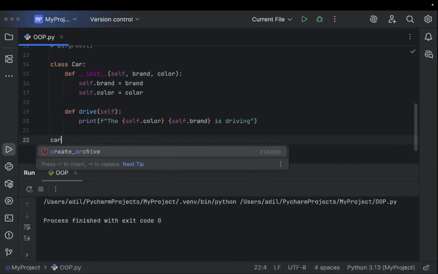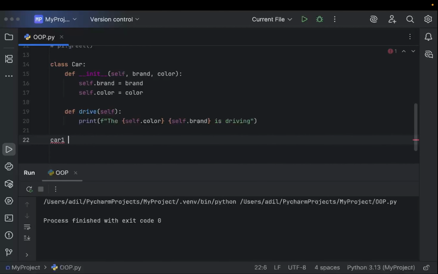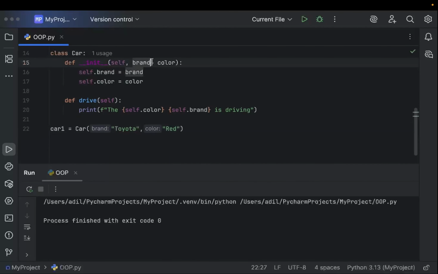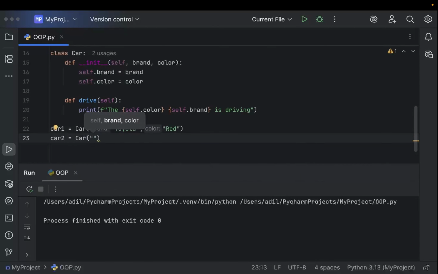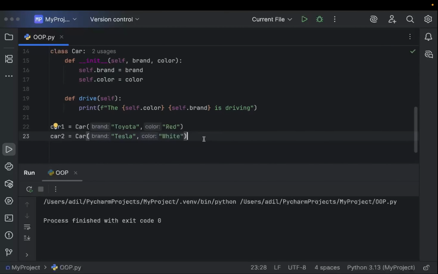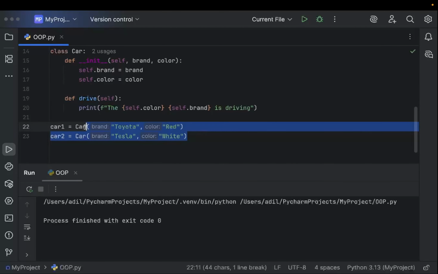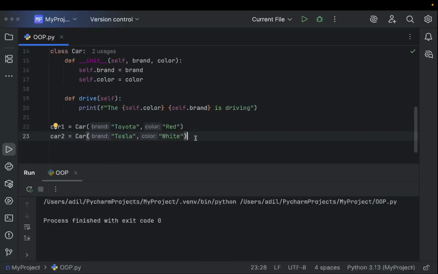For example, we can create car1, and here we're gonna use the Car class with the capital C. Let's say the car brand is Toyota and the color is red. So we are passing Toyota to this brand and red to this color param. Now we can have another object car2, use the Car class, and the brand is Tesla and the color is white.